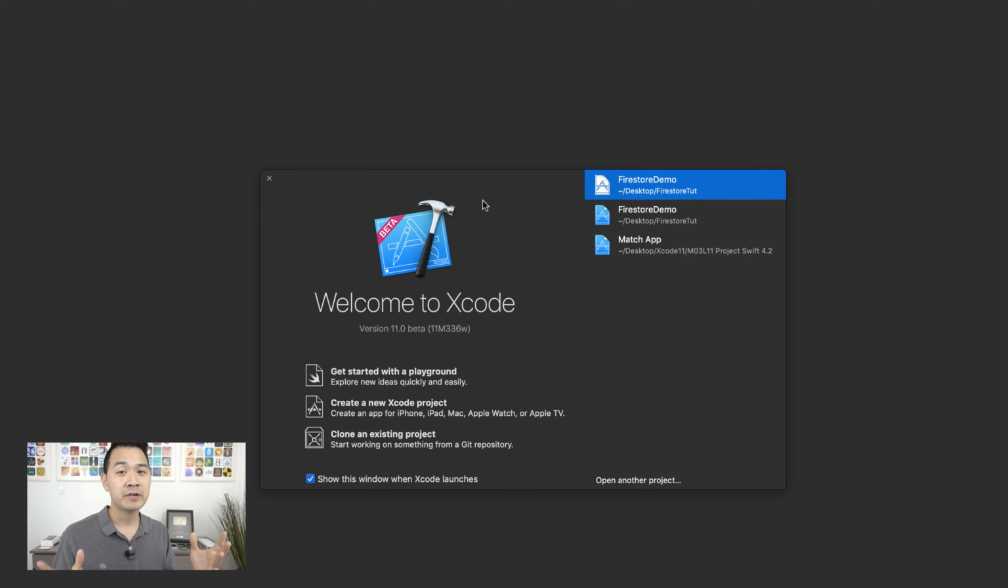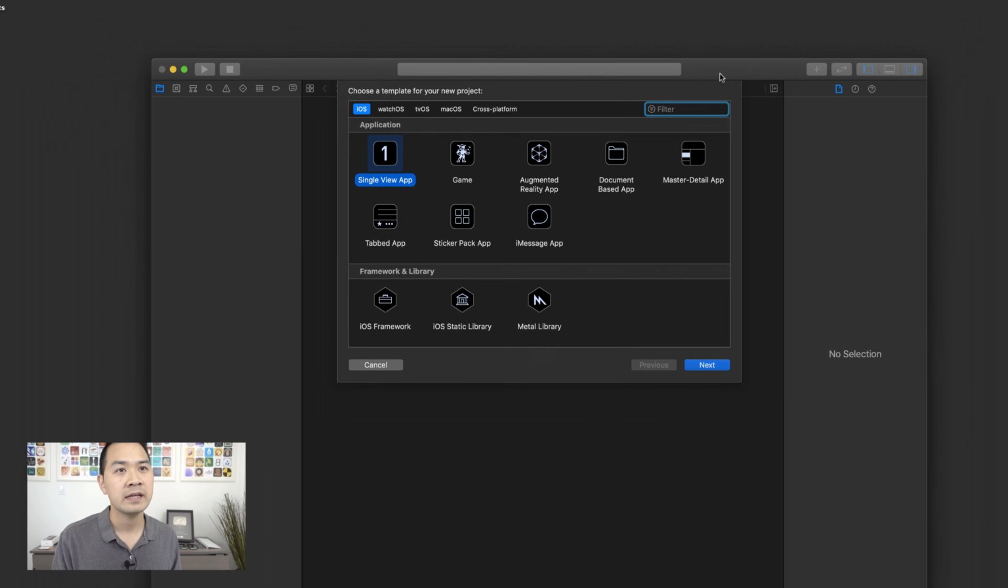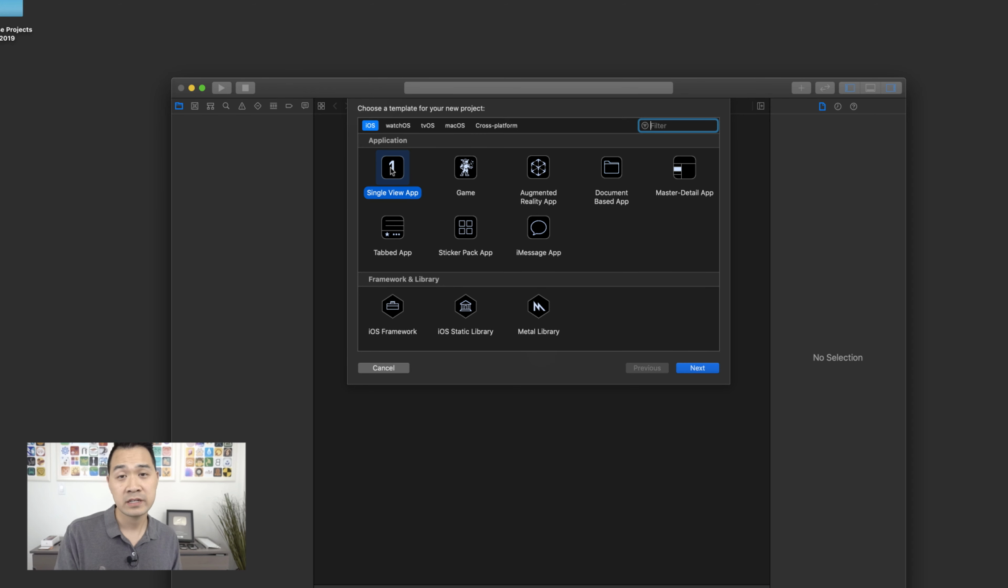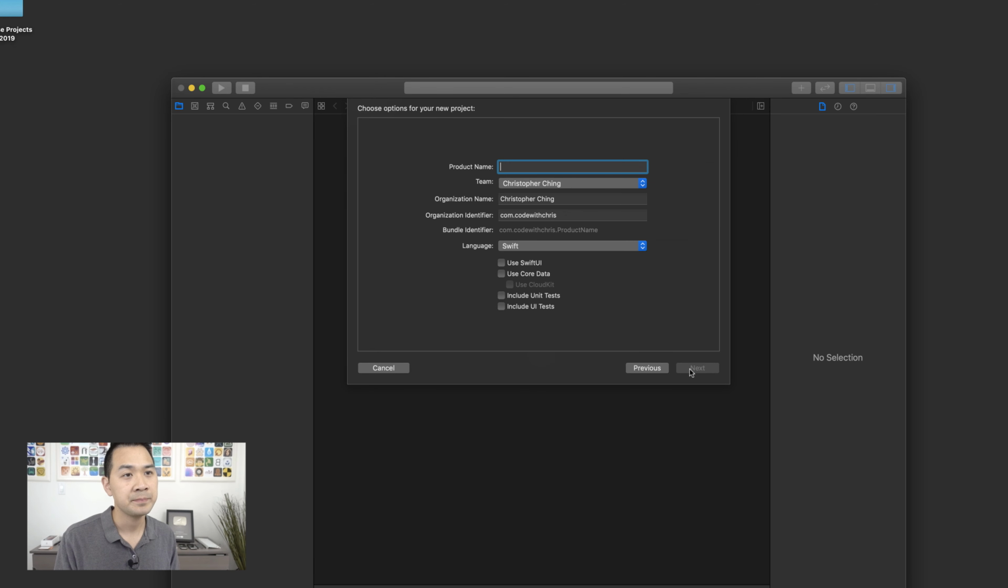So we're going to start by creating a brand new Xcode project. Go ahead and create a brand new project like that. And under iOS, choose Single View App as the starting point. You can call the product name anything you want. I'm going to call it Match App. And the important thing though is to make sure your language is set to Swift and that these things are unchecked, just like I have here.